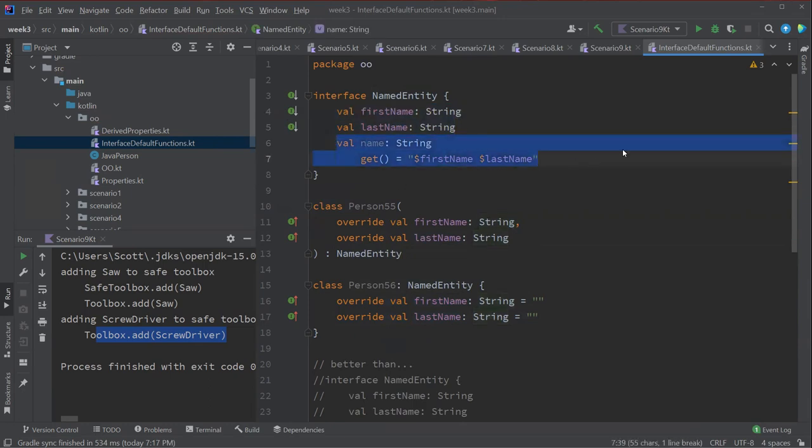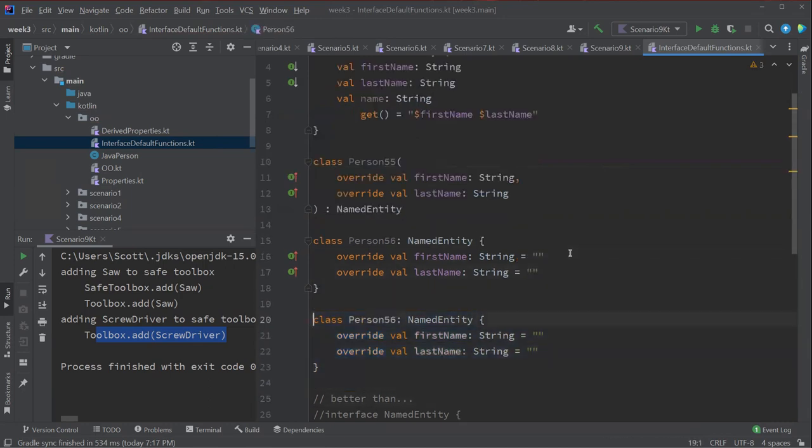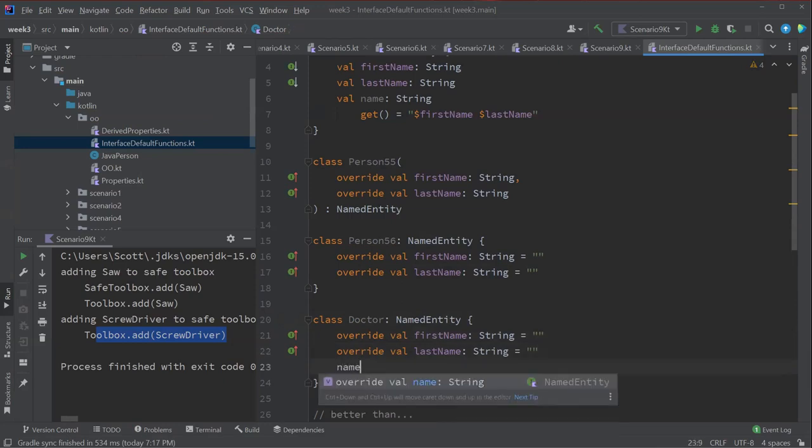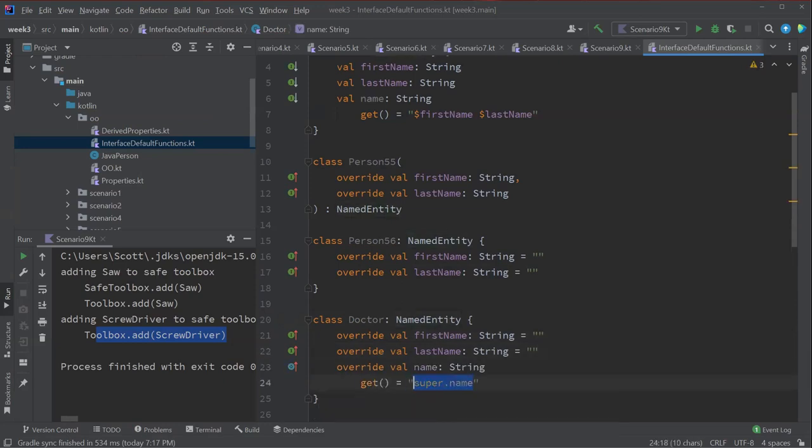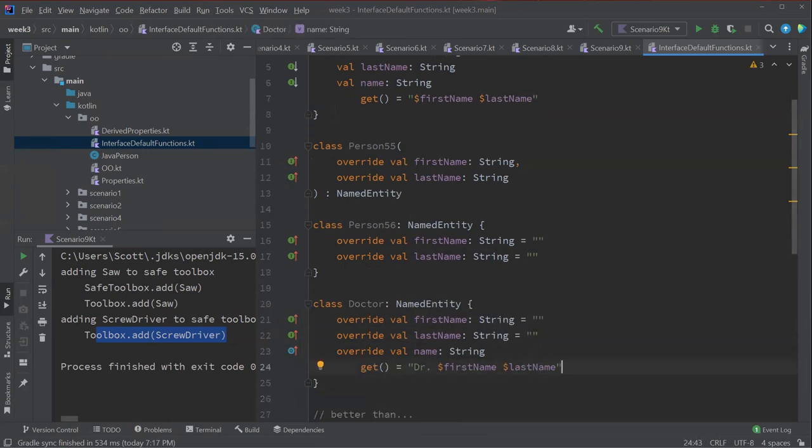This guy, I can just inherit that, but I can also override it. So if somebody wanted to, let's say I said doctor, and then I can override the name to say doctor, first name, last name, something kind of like that. So you have that option of implementing it, or you can just leave it as a default. And that can be really, really useful.